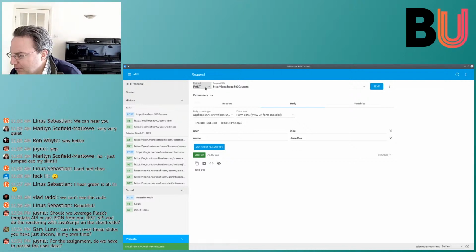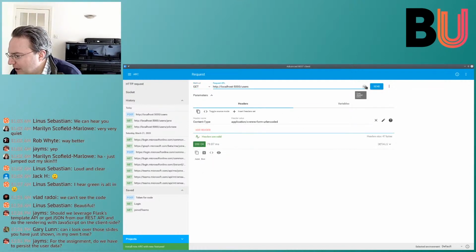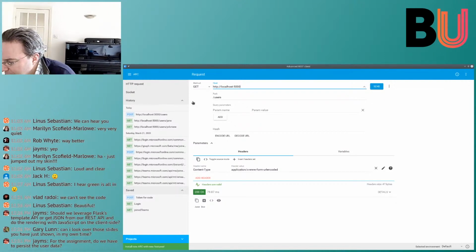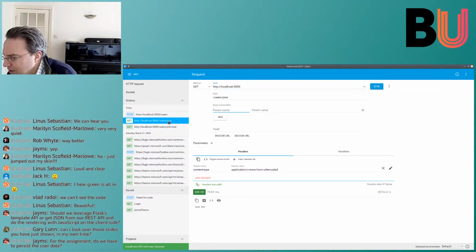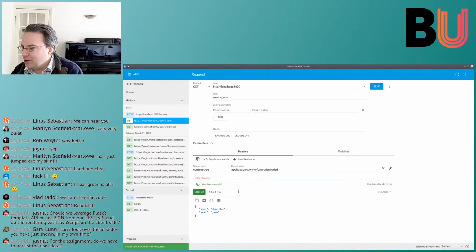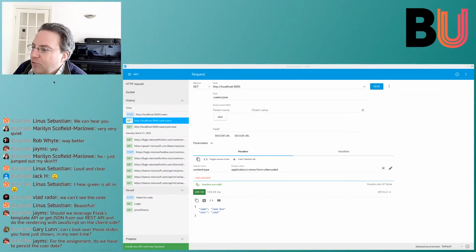What we now need to do is go back to the history, use get, and then get Jane Doe, and no longer do we get an error. So this is how you can use some state. For your assignment, you do not need to persist your user data. You're allowed to, but you do not need to. So that's kind of the story of your user data.